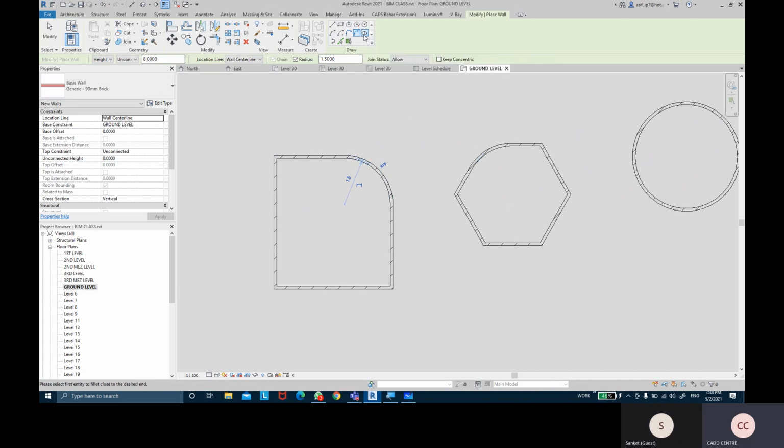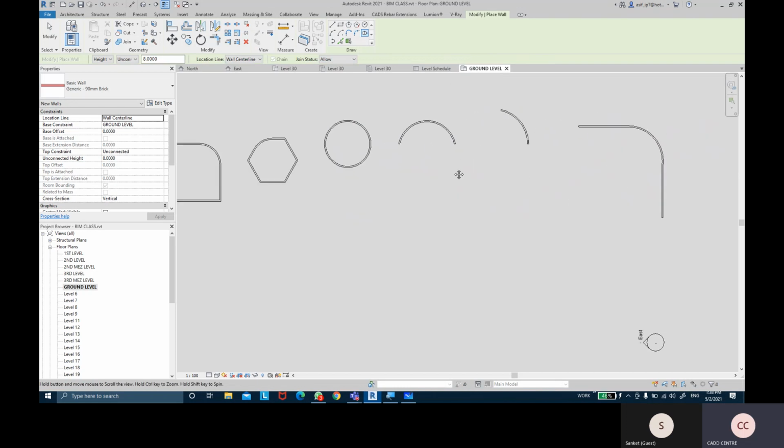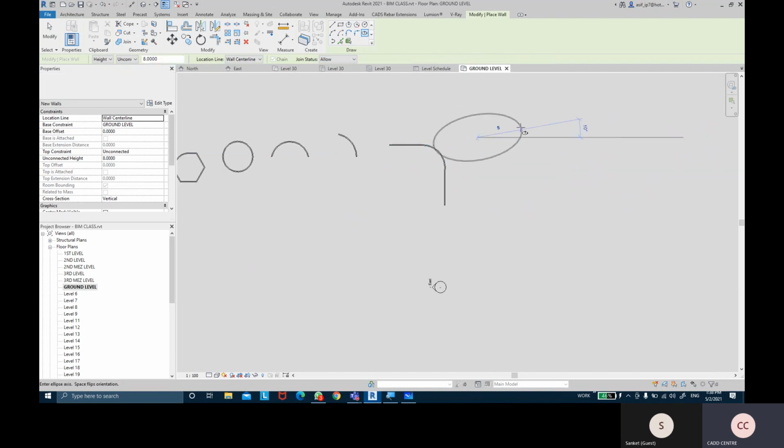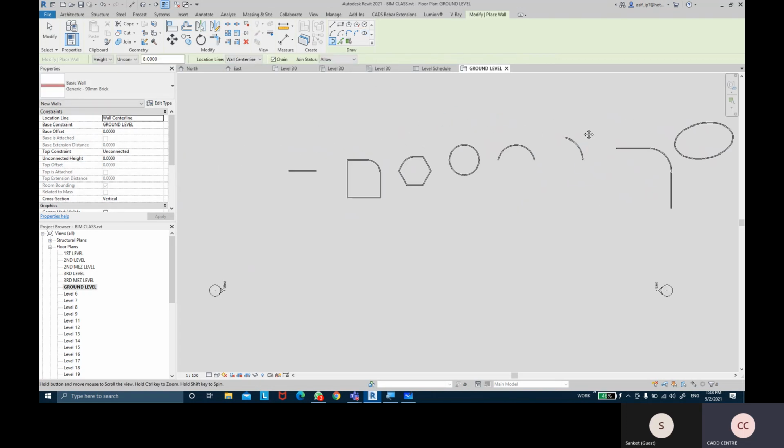Then we have these elliptical shapes. So you can even create an elliptical shape wall. So that's an elliptical shape wall. Again, partial ellipse, you can create a partial ellipse as well.